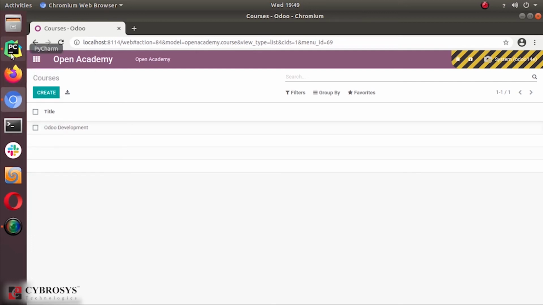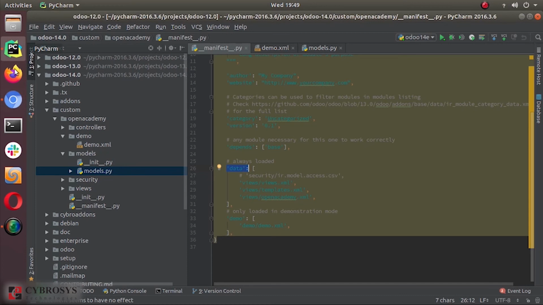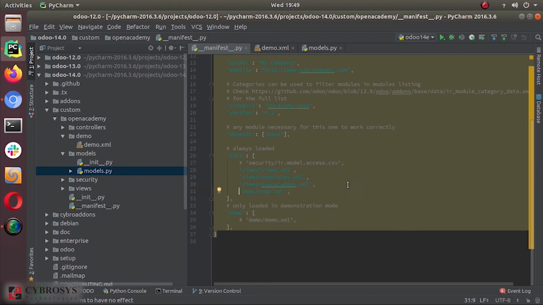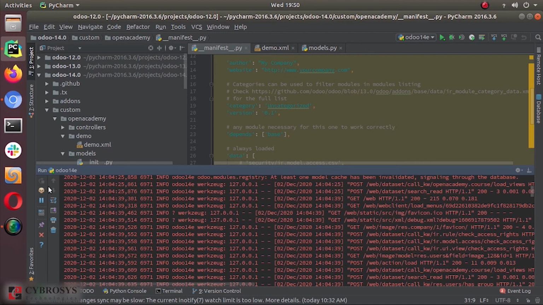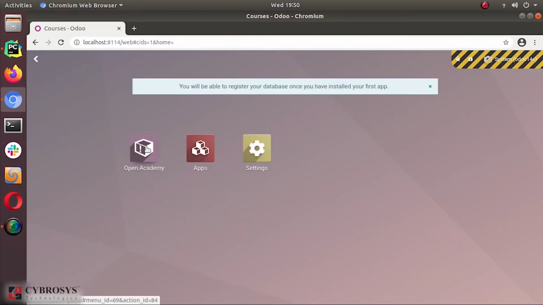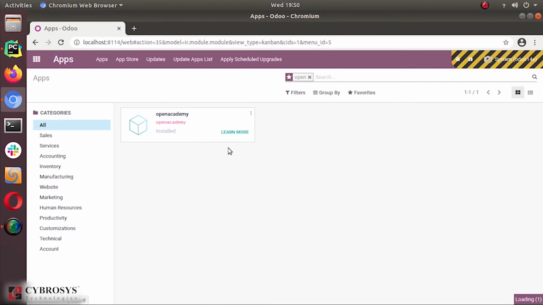So now what I'm going to do is I'm just commenting the demo.xml file from here and adding the same under the data area. Indentation is very important. You have to follow the indentation. Now I made some changes in the manifest, so I have to restart the service. Then let's go back to the apps. Sorry, let's try upgrade.